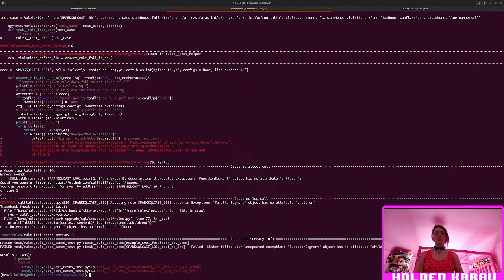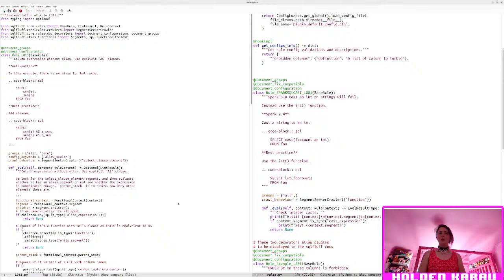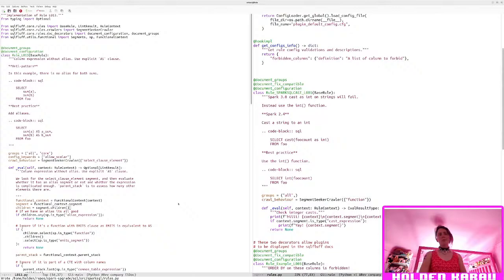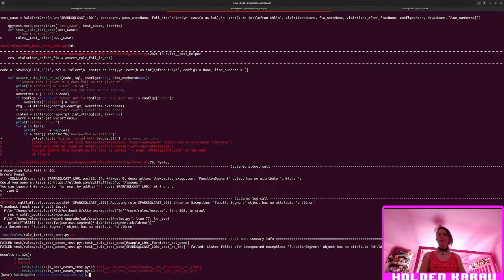Function segment has an object has no attribute children. Segment versus functional context.